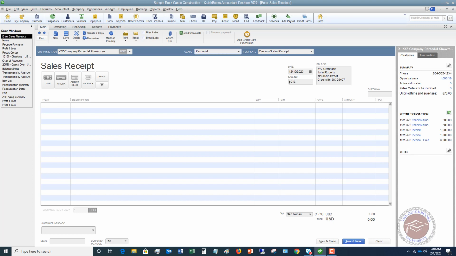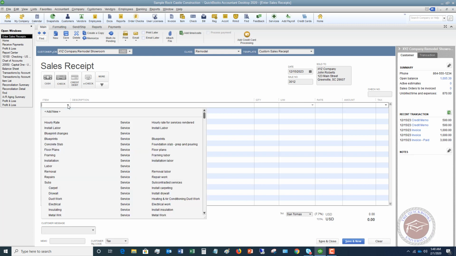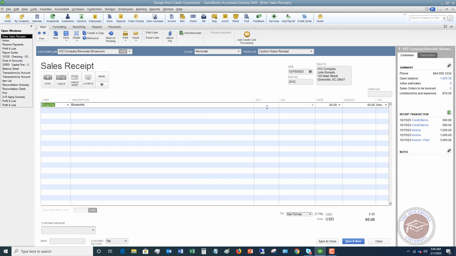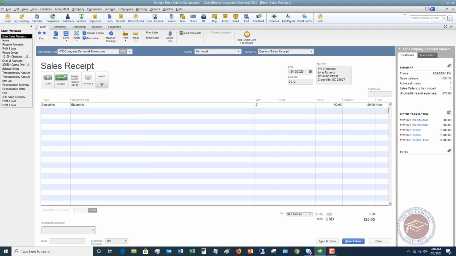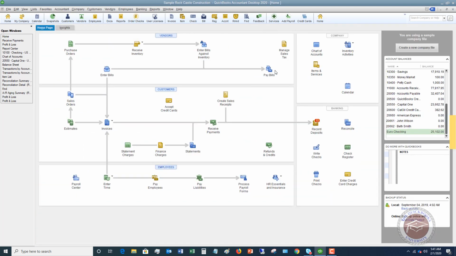These sale numbers will go in sequential order, and then you're going to say, okay, what did we sell? We're going to say that we sold some blueprints, and we're going to say that we sold two sets of blueprints at $60 each. So it made it $120, and this is a non-taxable item, and it's got the total down here of $120. Okay, so you can say over here that you received either cash, check, debit, credit, e-check, and then there's some other things here. We've got barter and gift card. All right. Now, we're going to say it was a check, and so we're going to put in our check number here, 54824. All right. So we received this check. We're going to say save and close, and we have recorded a sales receipt, and we have accepted that check.